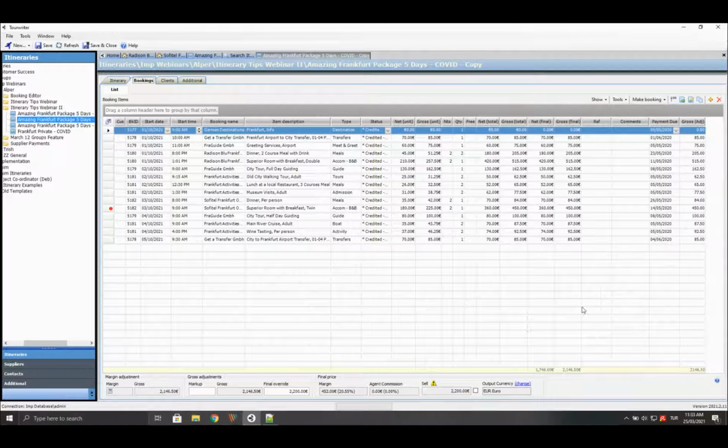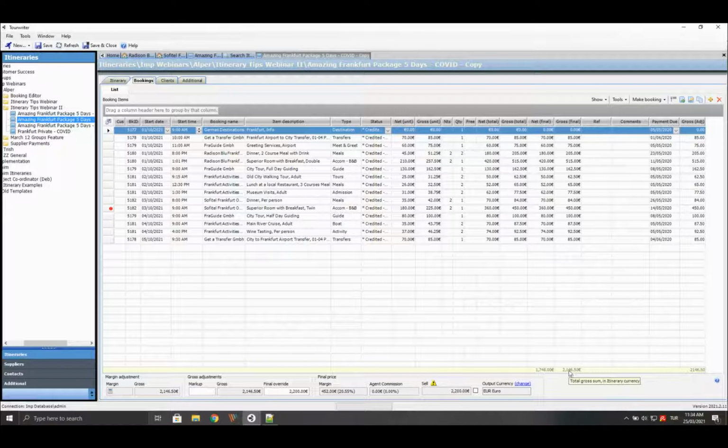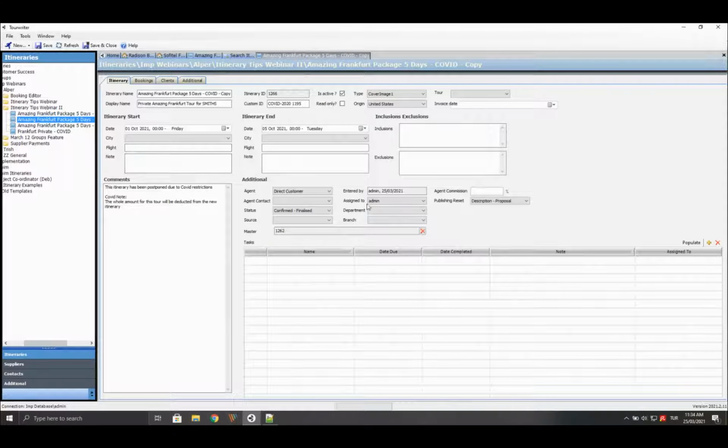In this case, my prices have increased, because my original one was here. As you can see, this is 2016. But in the updated one, it is 2146. So I may just take this as a credit. If it's the same, I mean, if it's not a big difference, the deductions will happen exactly. So in this case, your new itinerary is almost fully deducted. So you can just change the notes accordingly.